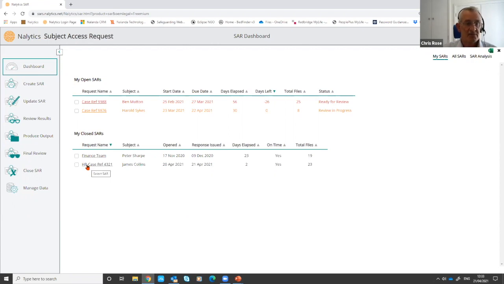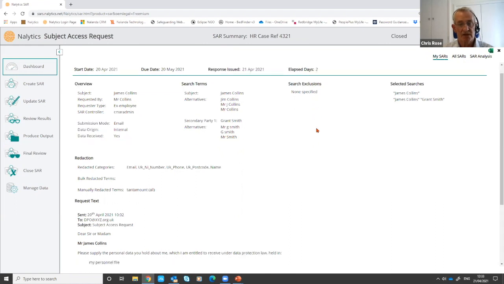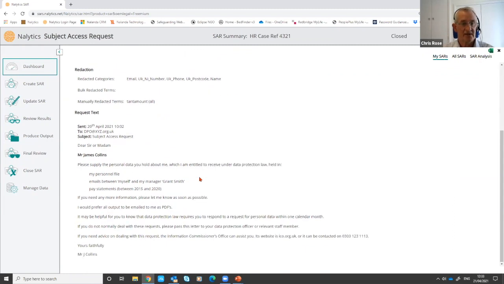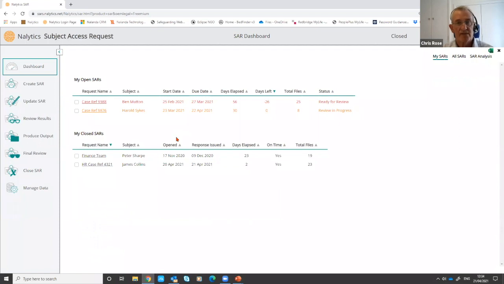I can still at any point get information about that particular record, giving me a summary of exactly what was done, what was searched for, any exclusions applied, what redacted categories did we automate, anything that was manually redacted, and then finally a copy of the text that we received in the email message to make that request in the first place.